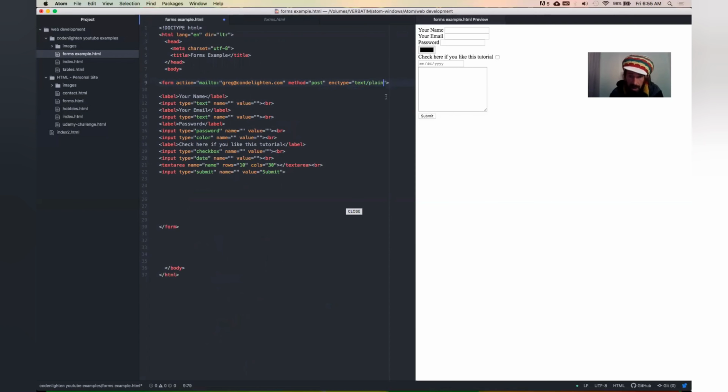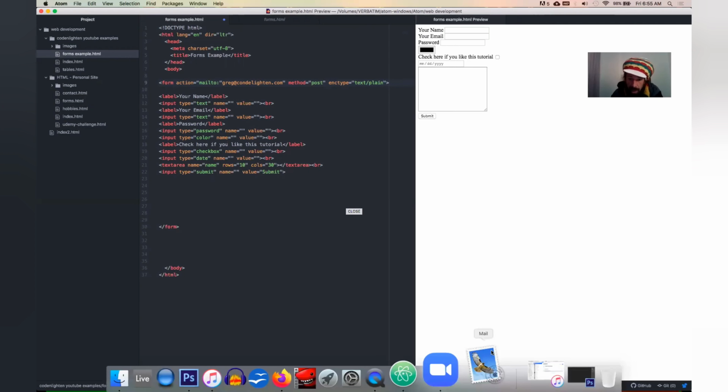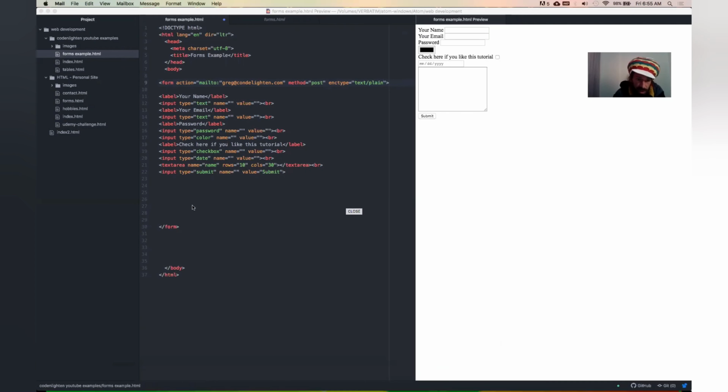And that's it, you guys. So basically what happens when you hit the submit button now, it will actually take you to a mail client. Let's check it out. As you see right there, the mail client's popping up, and I don't actually have that set up on my computer. I usually use an online email, but that's all you gotta do.